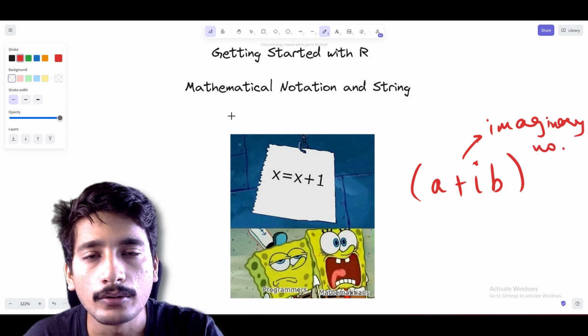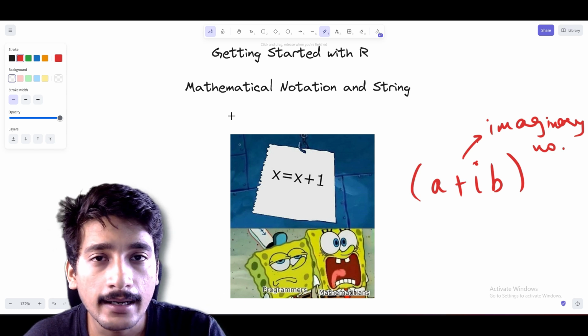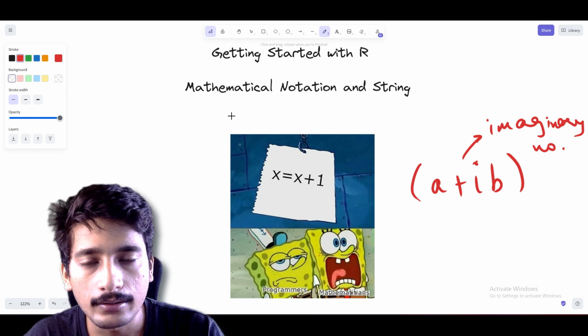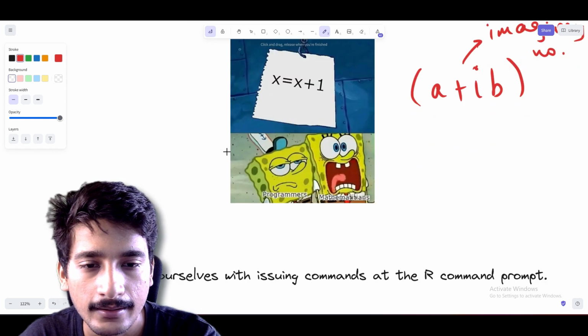And then we are going to look at how you could define vectors. Then we are going to look at how you could define characters, and then eventually move on to strings.